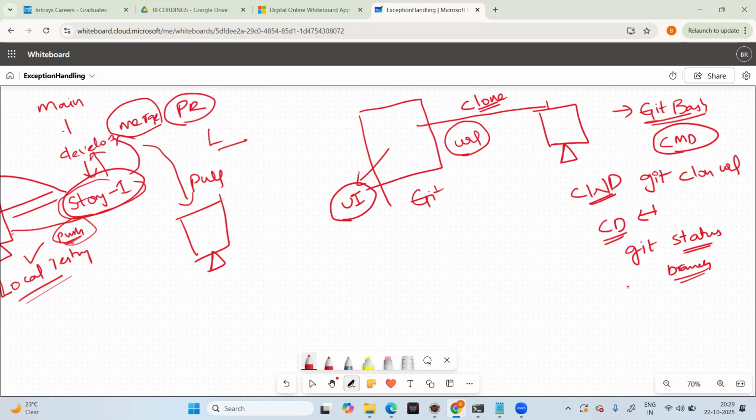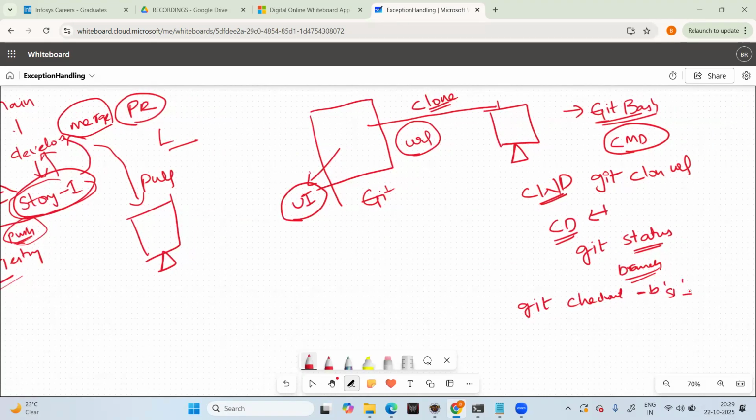Then after that you can give a command called git checkout to create a new branch. You can use git checkout -b and then the branch name. For example, let's say story 123. I will use my branch name as story 123. So it will create a new branch and check out to that. If you already have existing branches and you want to change the branch, then directly use git checkout and the branch name.